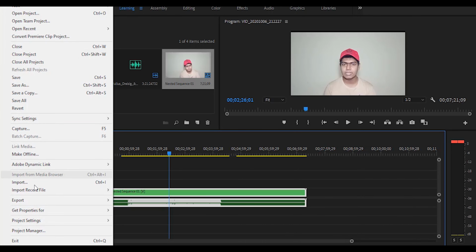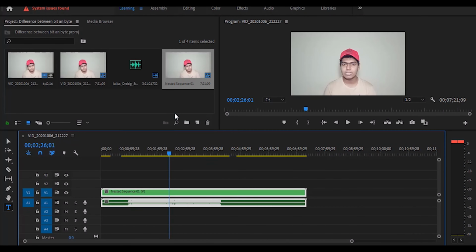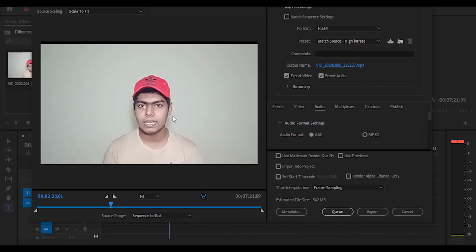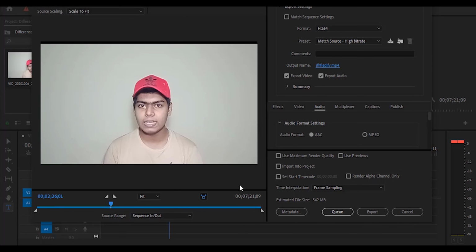So let's select File, and here we got Export, and then Media. We want to export it as media. So another window is opened here. For the format, you select H.264. Preset is Match Source, and the output name is like this. If you select the output name, you will find the output name and location editor here. So you can set anything there. Okay, now check everything over here and then select export.